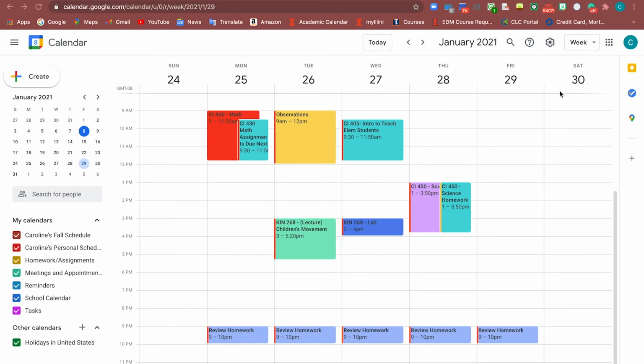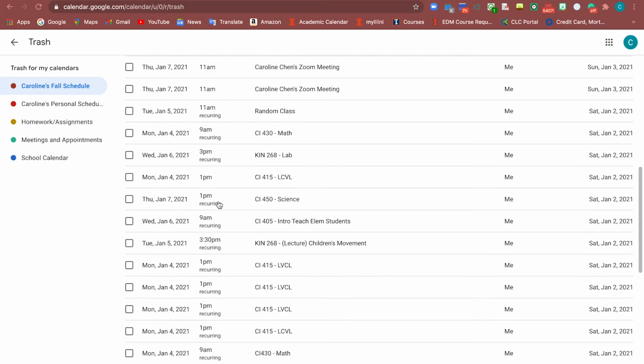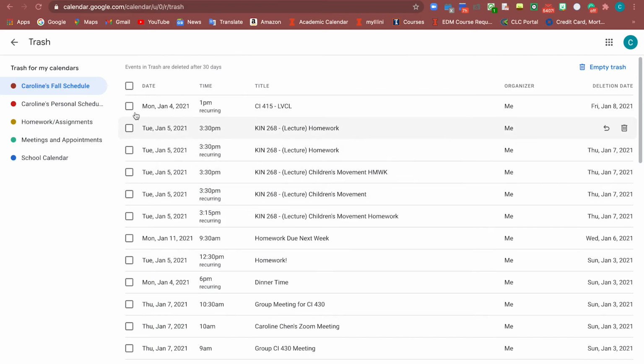If you click on the trash icon, anything that's deleted from before can be located here, and you could bring it back to life by either restore or delete forever.